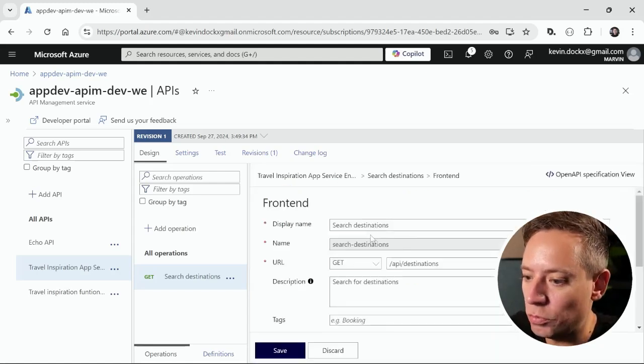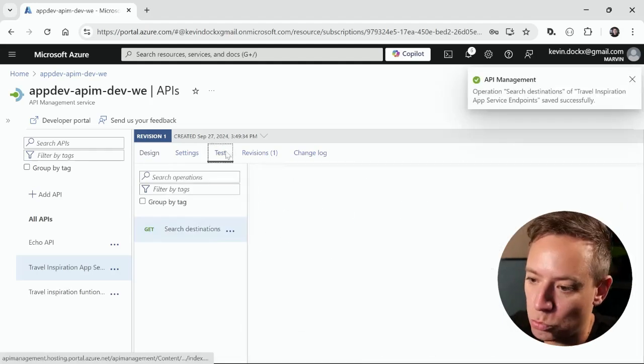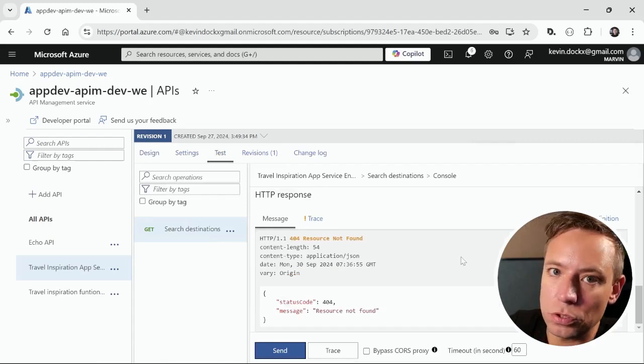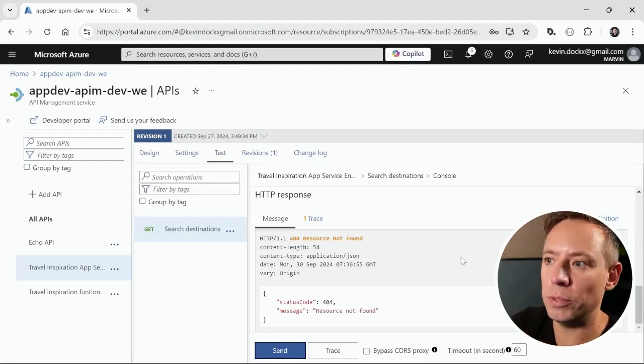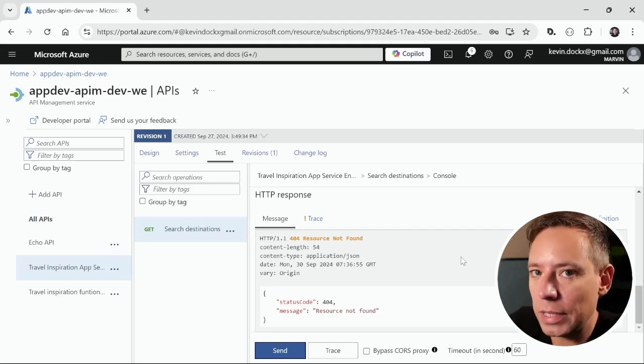Yet, if I remove that, save, and test this, I get back a 404 resource not found. And that is because the same URI fragment is used when sending the requests downstream to the backend. And there the /API fragment is necessary. With a policy, we can fix this.